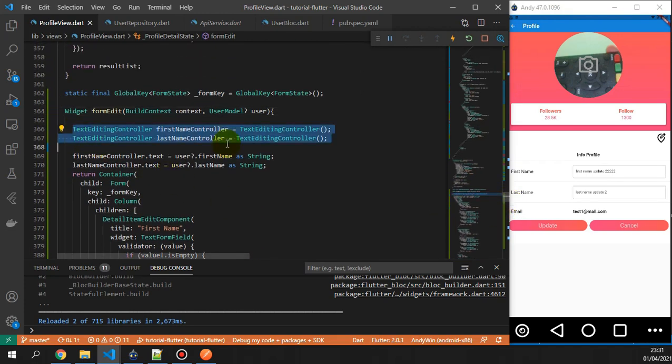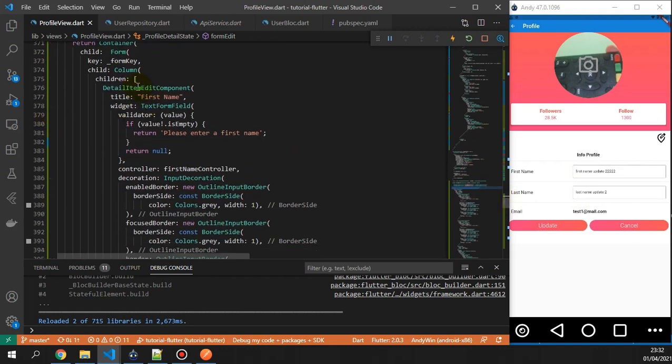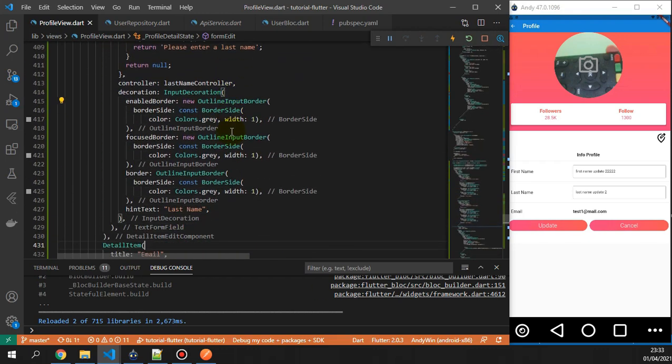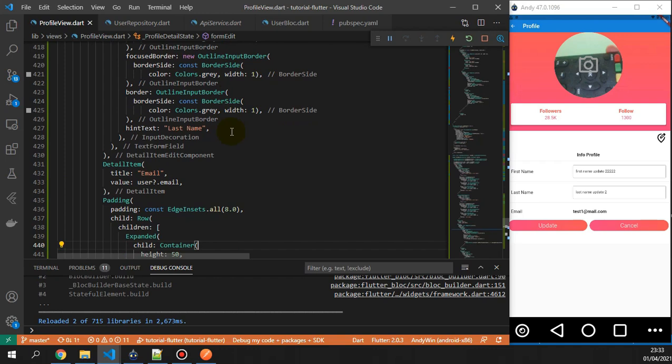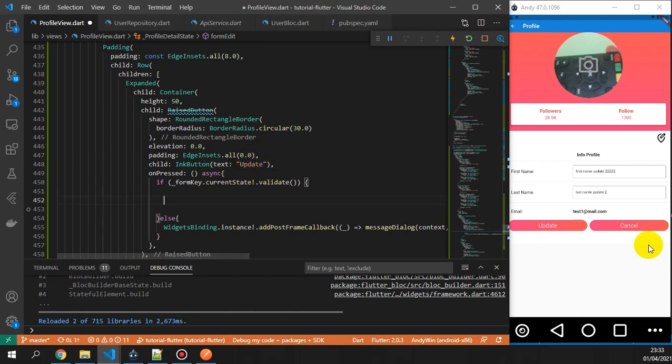There are two controllers for text editing, so we want to update the first name and the last name in this section. Then this is the detail item edit component that I created, and I also pass the widget for this component, and the widget is for text form fields like this. This is for last name, and email will not be updated. Right, this is for the update button. And we need to call the save event in the onPress method there.